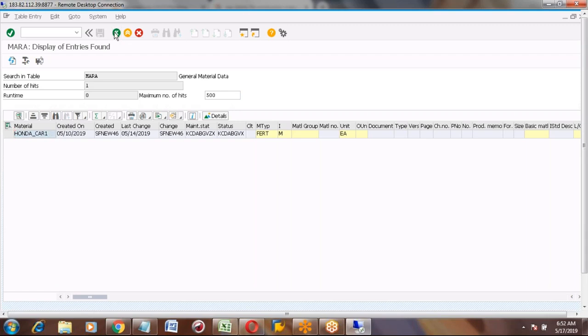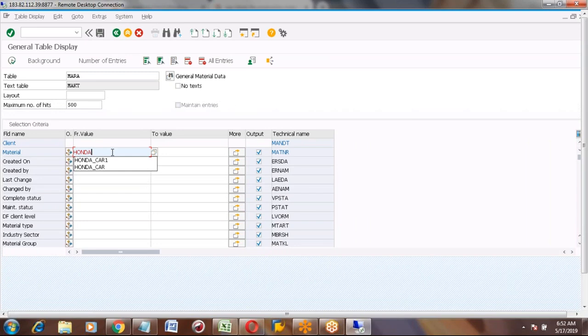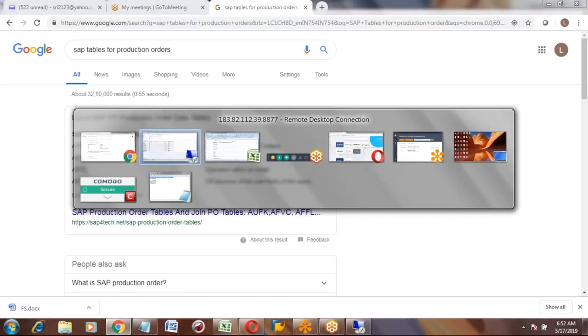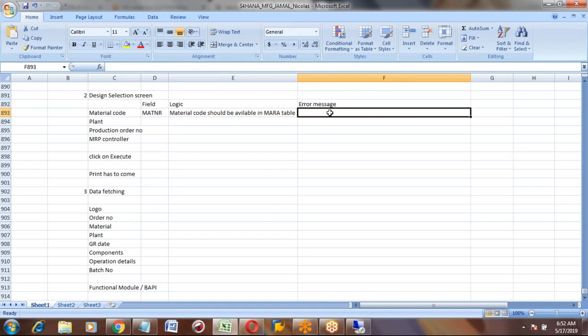If, for example, you put some other material and try to fetch the data, and you execute, you can see at the bottom the system gives the message "no values found." This is called the error message. If the material code is not there, you need to tell what error message to populate, like "material does not exist."